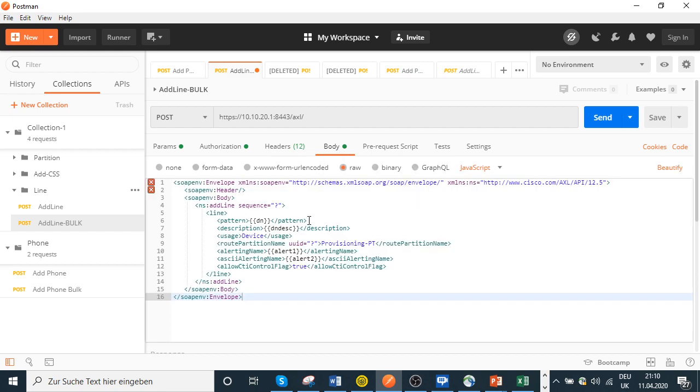Now this body part is very important, because if you see, the body is different from the body last time. What I mean by this is we will define something called a variable. Here we create an environment variable, and the way you define an environment variable is within double curly braces: opening curly braces, the variable you have to define, and then closing curly braces. This is how you define a variable inside Postman.